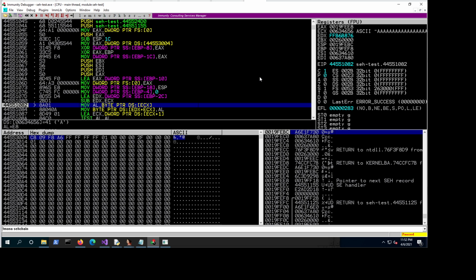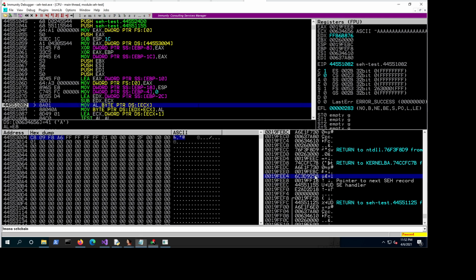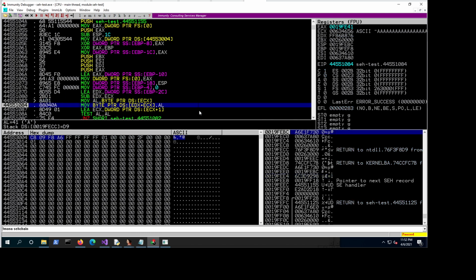So we can see, by the way, our next SEH is here, right? We can see our handler is here, right? So I'm assuming this one is our cookie. Let's just save that. Did I copy it? Yeah, let's copy this over here. Yep, I assume probably this is the one. Okay, so let's continue here.